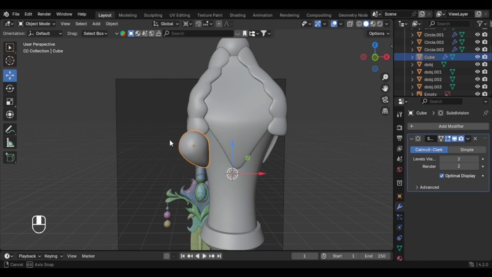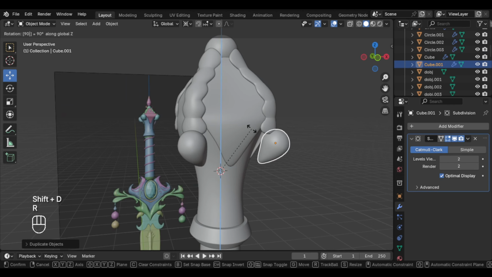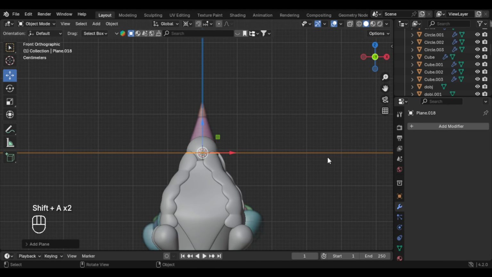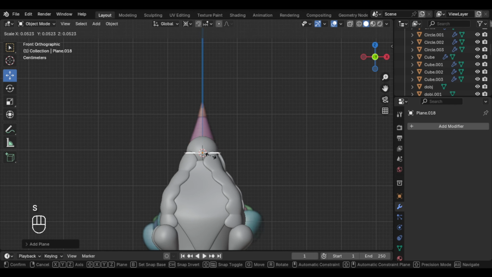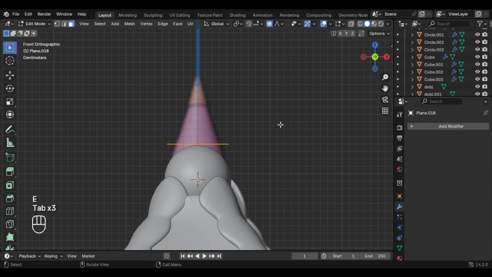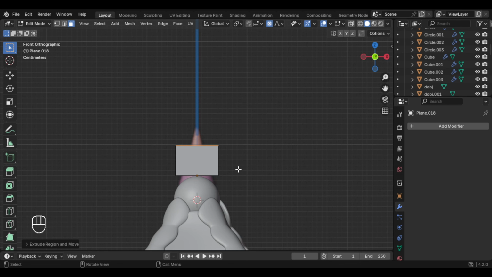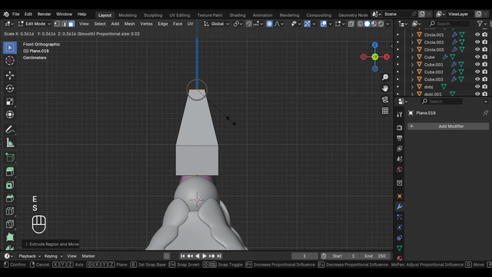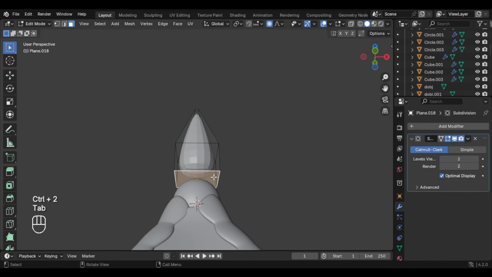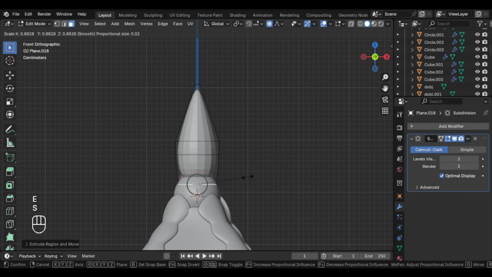Now select this one here and Shift D and R Z 90. Shift A, mesh and plane, and this time we don't rotate it, so change it back to your median point and scale it down. Now we can go to edit mode, select everything and E to extrude it, and we can extrude it one more time and scale it down, and we can give it some subdivision, and also we can move this up and extrude it one more time and scale it down.